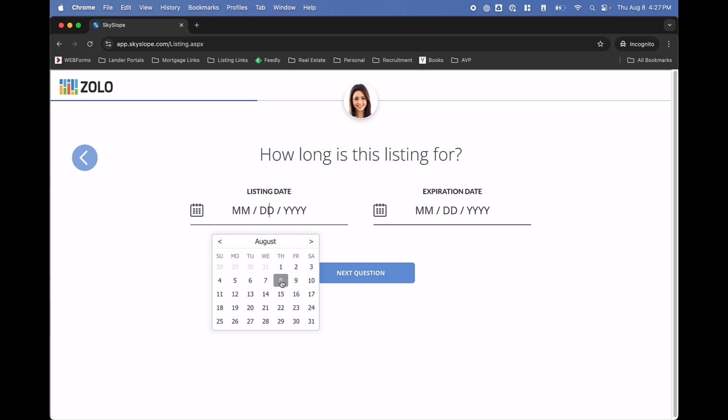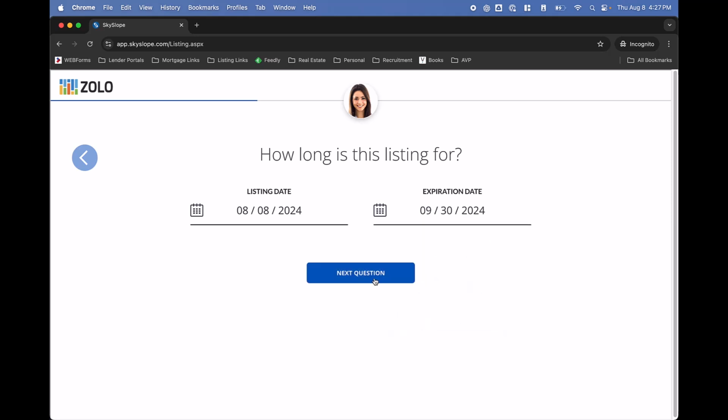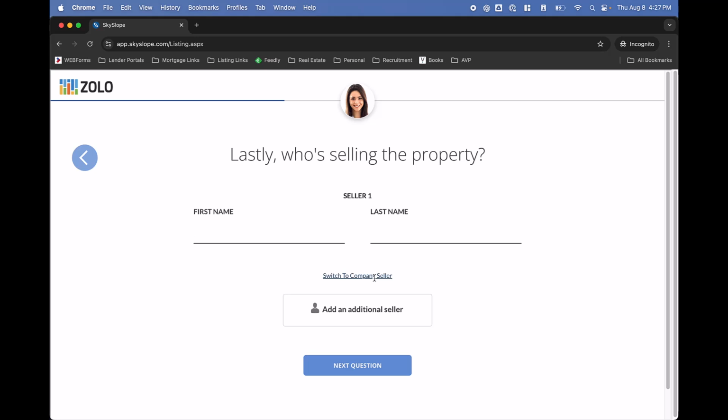So how long was this listed for? Listing date is the go live date for the listing, and expiration date is, of course, the expiration date for the listing. All of this should be in your listing agreement. We're just going to map this here. You're going to have to manually enter information like seller name into these fields. So I'm going to enter, actually I have a seller named Bob Buyer. I'm going to click on that. If it was a company, you would have to switch to company seller. And if you have more than one seller, so husband and wife, you can add additional sellers using this button.